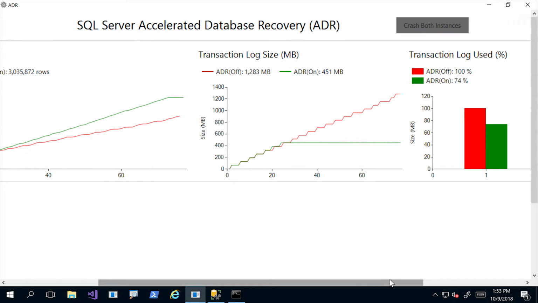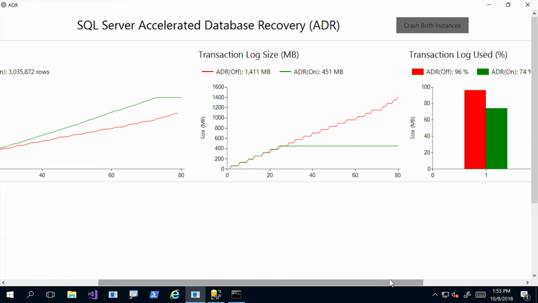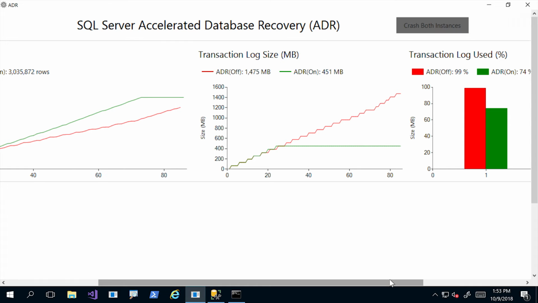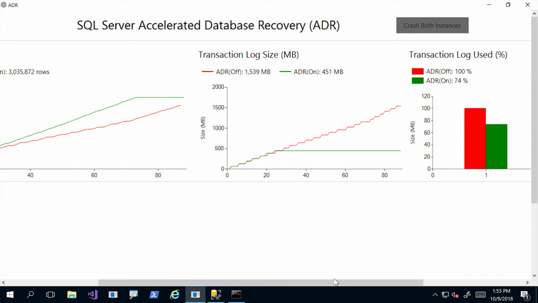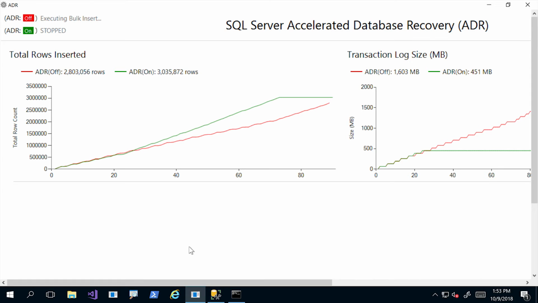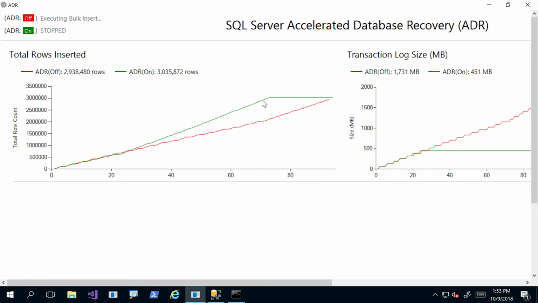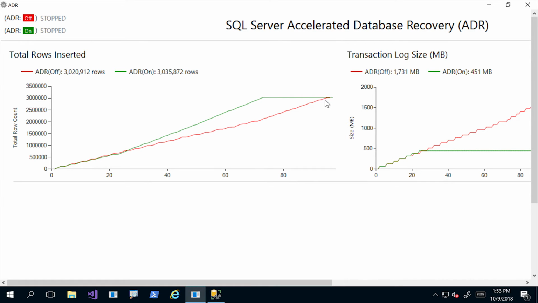Exactly, because I don't have to go and process that transaction log, create compensation records, as you know. It's part of the cleanup scenario, isn't it? Exactly. So what this demo will do, we'll give it a minute or so. It will reach 3 million rows. You see, with the ADR on, it has already reached that limit. And now the other one.